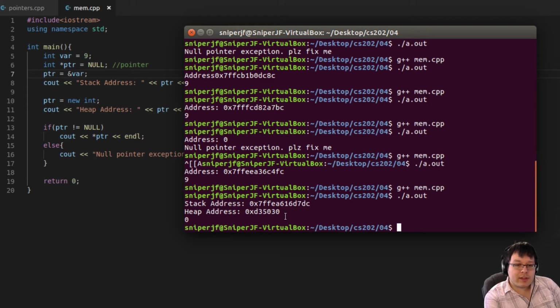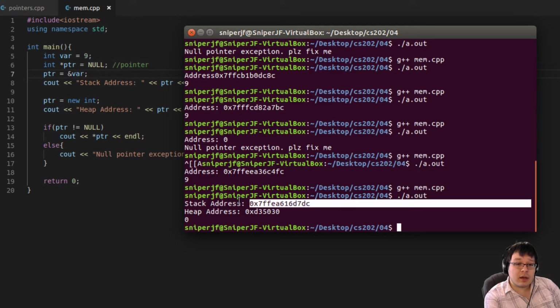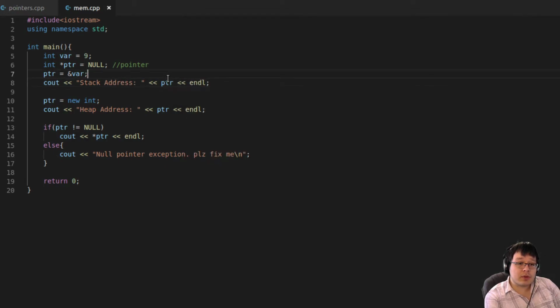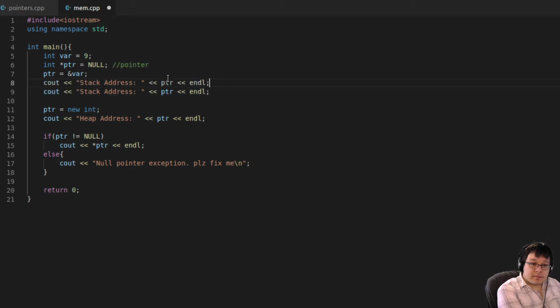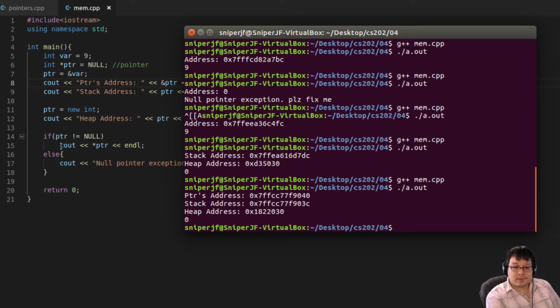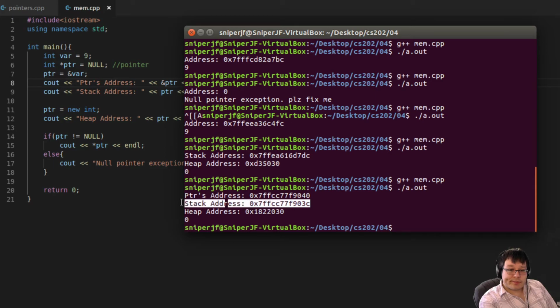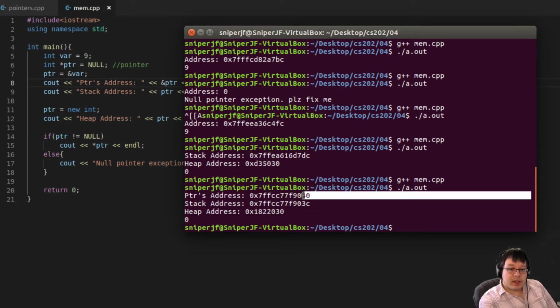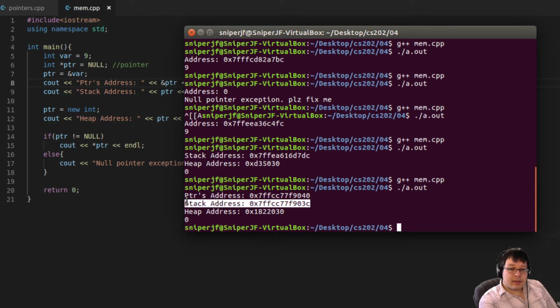So anyways, we can see that the heap address, this is the dynamically allocated variable that we just made. And this one is the static variable where var lives. If we want to see where pointer lives, by the way, we can do that too. Because this is also a static, a stack variable. So that's actually where it lives. Because again, it has to live somewhere. As you can see, they're all very close. PTR lives here, and the var lives here.